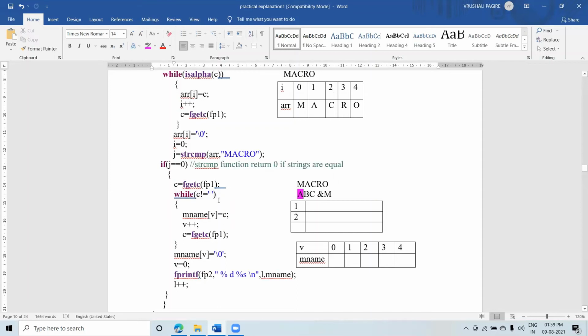Why it is important? You will get it. So check whether it is space. No, it is not space. It is one letter in the variable C. What is that letter? That is the A.